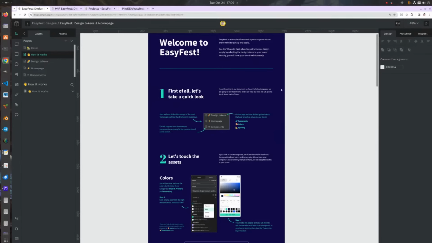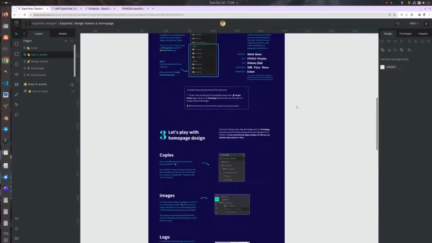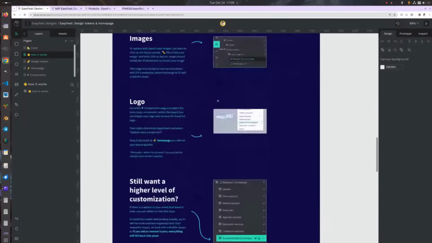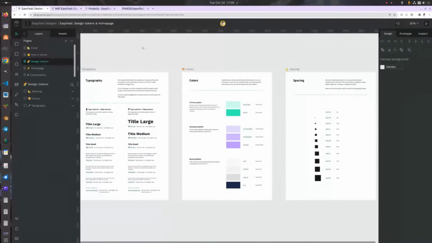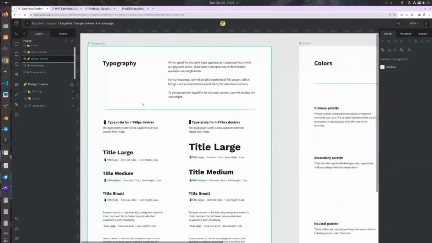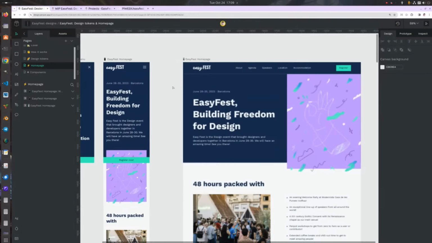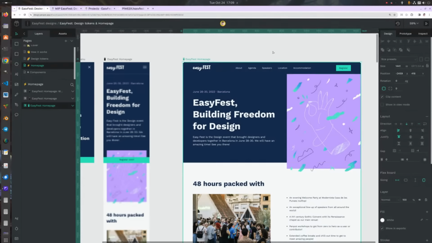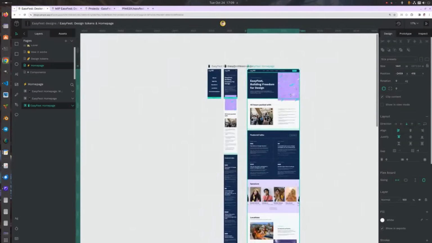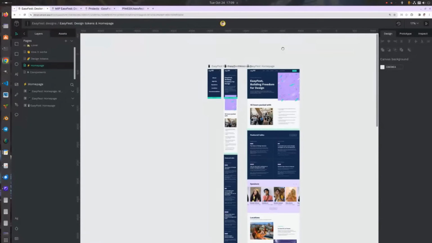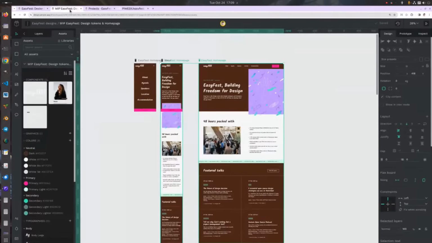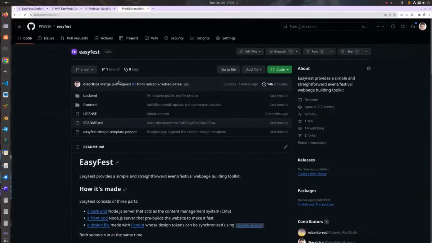But if you want to use it, then here you can see a wonderful tutorial by Anna. The design tokens file, and also a test for the web page, so you can see it live how that works. So wonderful work. As I said, I just imported that file, which you can find here in the repo, EasyFest design template.penpot, and I started changing stuff.